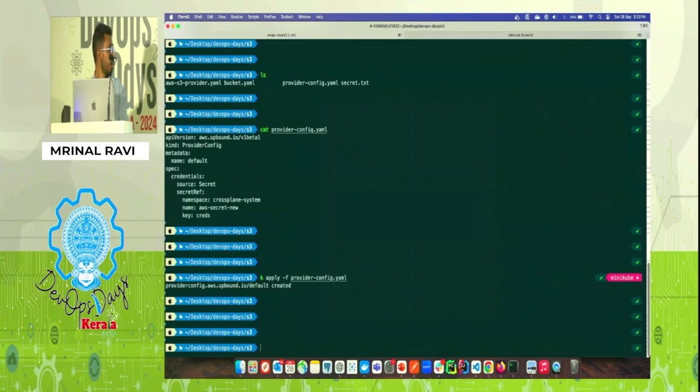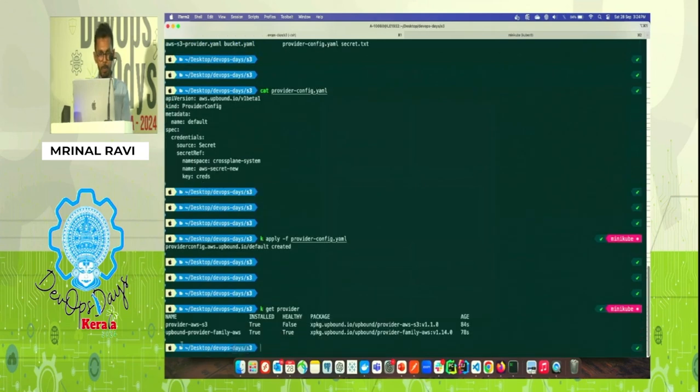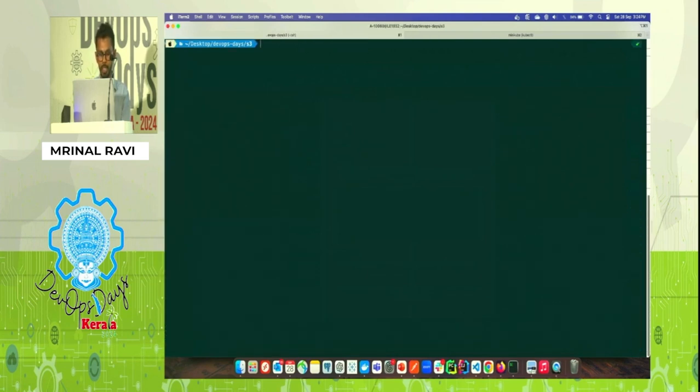We can see the status of the provider and the provider config using our usual commands. Get provider. You can see the provider AWS S3 is still in a false state. It will become true in a few seconds, and we can get the status of the provider config. It's done. So once this is ready, we can create our S3 bucket in our account.